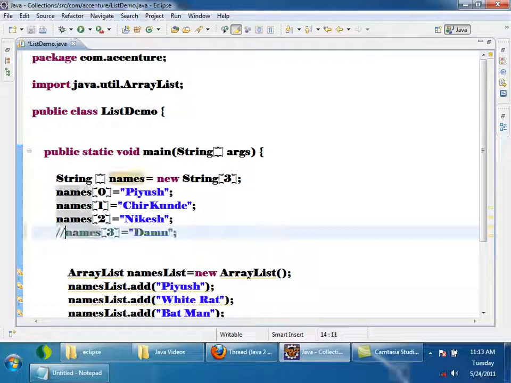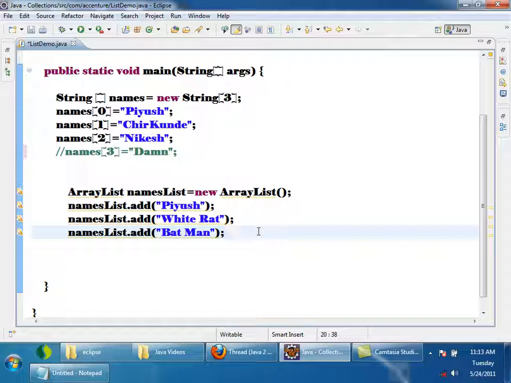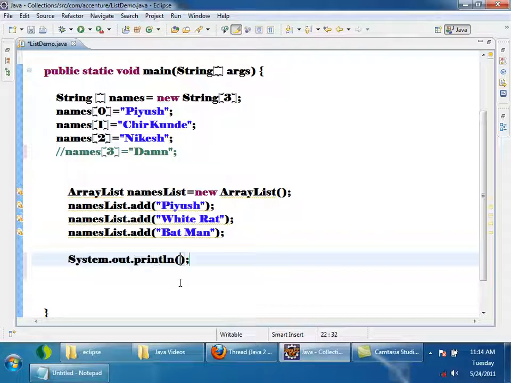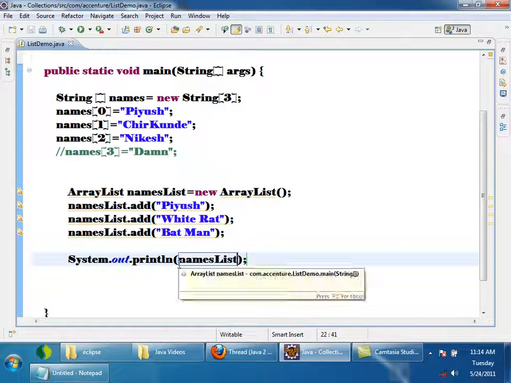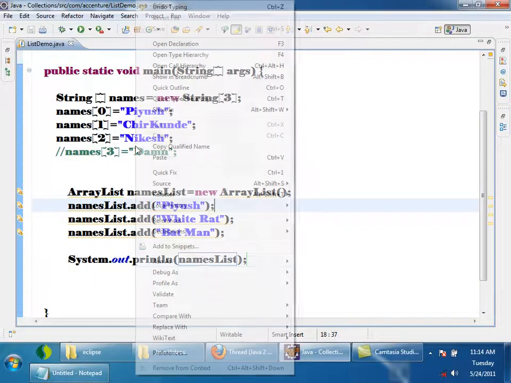But now I declared an array list. How many objects can I add into this array list? N number of objects. I can go on adding. ArrayList can increase its size dynamically and decrease its size dynamically also. Now what I'll do is I'll just print this array list. System.out.println namesList. ArrayList is a collection, a class which can store references of other objects, just like an array. Now here I'll run it.